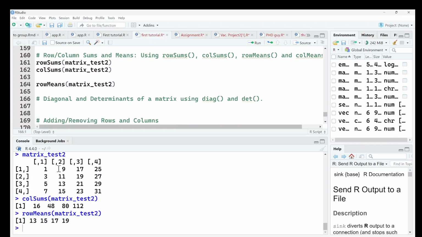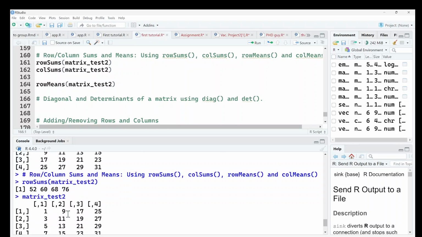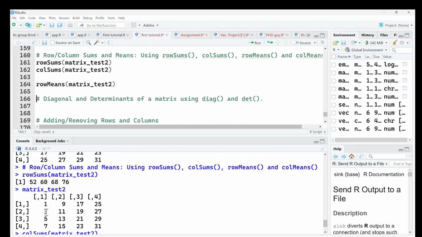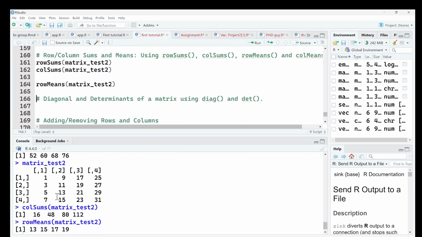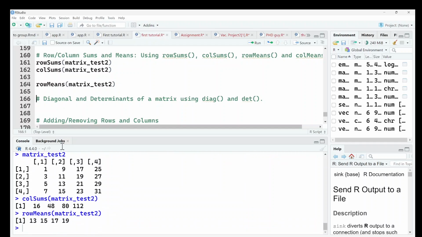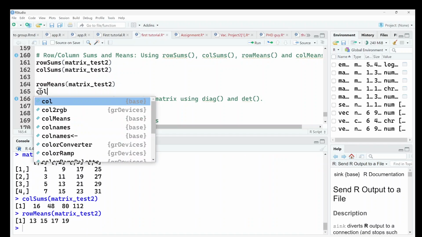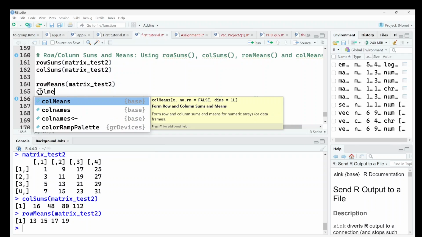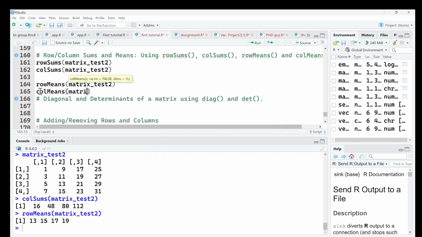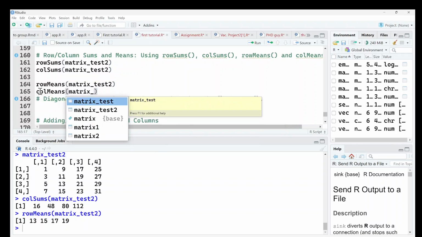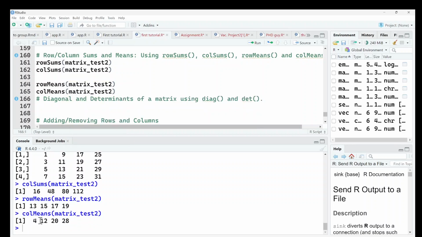So if we take this plus this plus this and we divide by 4, we get 13. If you do the maths, 52 divided by 4, it's 13. In the same way, if we want to do that for the column means, we call colMeans of matrix test 2, and we have that as well.